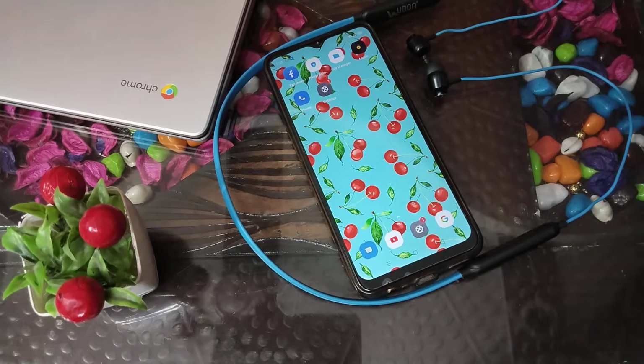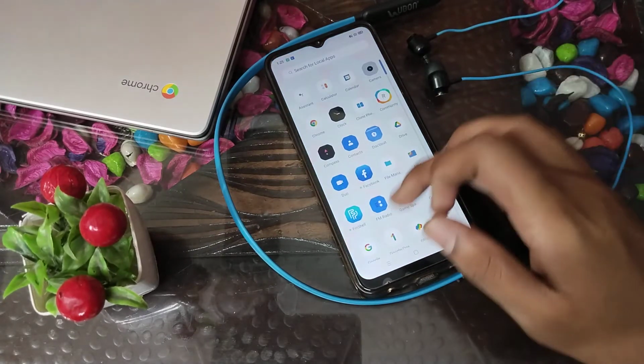Today I'm going to tell you about how you can disconnect earphones in a Realme phone. So you want to disconnect your earphones in a Realme phone, so guys, you can disconnect it. In this video, guys, we are going to talk about how to disconnect earphones in a Realme phone.